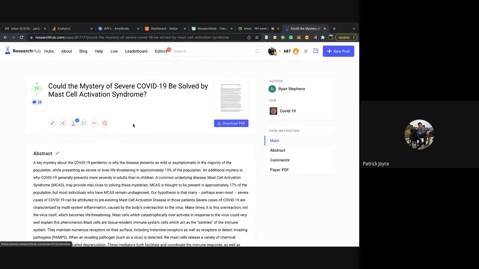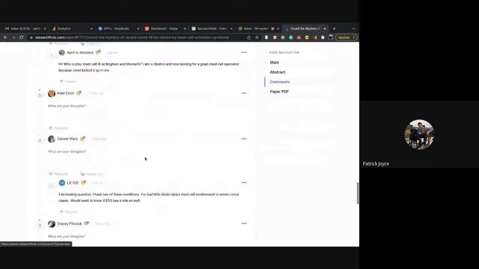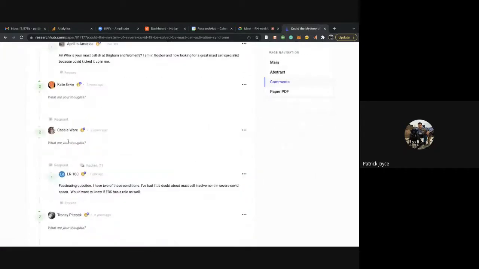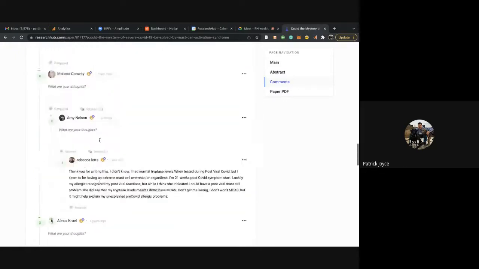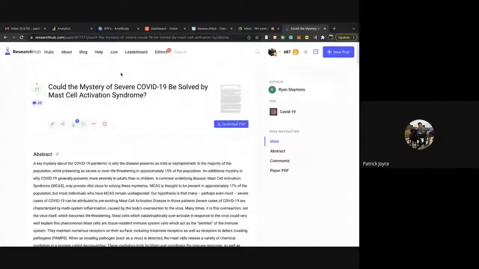I'm pretty sure this is the paper that we get all the referrals from Facebook on. A lot of the commentary, from before we changed our comments around so they no longer show up, was from patients who have MCAS and thought the symptoms were similar to COVID. So all this traffic is from Ryan essentially posting it to different patient groups on Facebook.